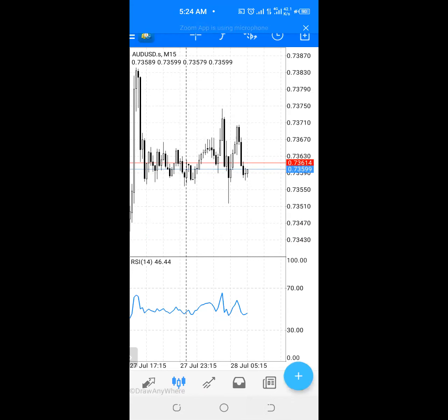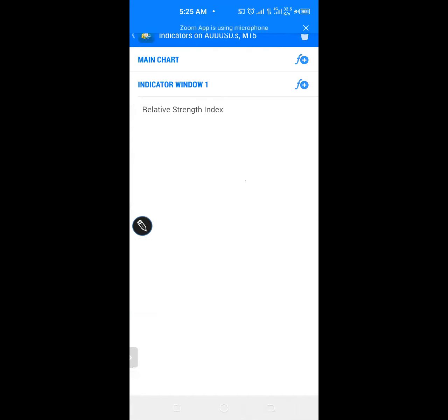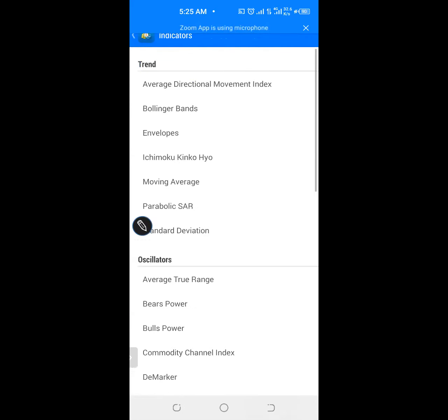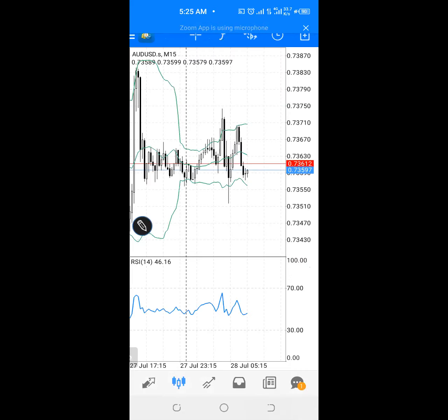The next option here is the F sign, the function sign, which is to add or remove indicators on your chart. Indicators are tools that you can use automatically to permit you to make better trading decisions or guide you in making your trading decisions. So for example, if I click on the function sign, you see that I can add indicators on the main chart. I can add an indicator on another indicator. So if I want to add an indicator on the main chart, I click on F plus main chart. I can select an indicator like Bollinger Bands, and I tap done. I'm going to explain to you.